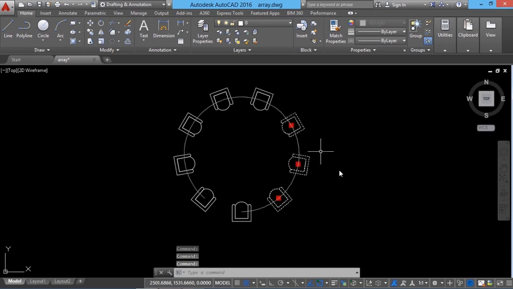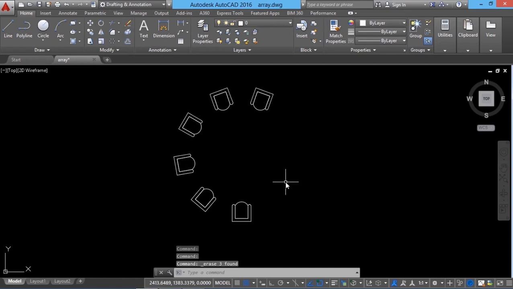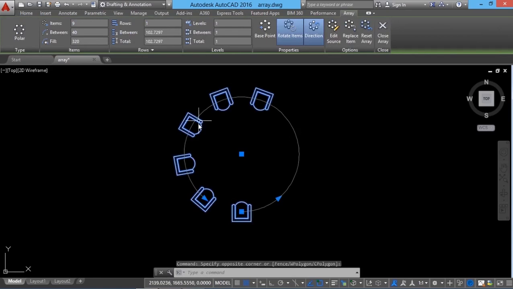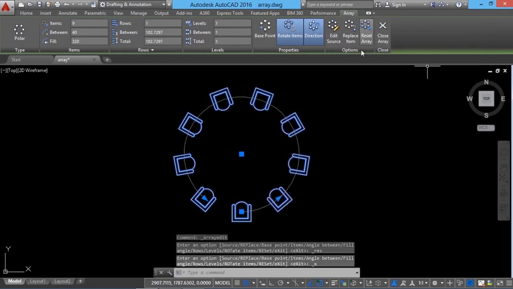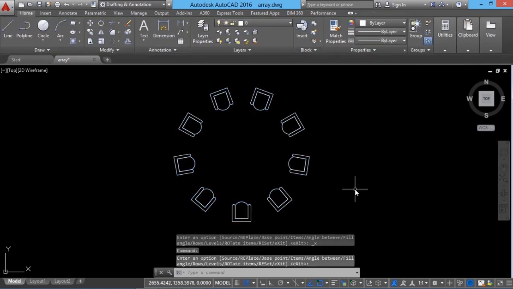So I'll select all these objects. Now I can give erase command. So it's gone. Now if I click on the array, it will remain as a single object. That means it has retained the associative nature. Whenever you want, you can restore the array by clicking on the reset array button. Now you will get the array back. So this is how you edit a single object in an array.